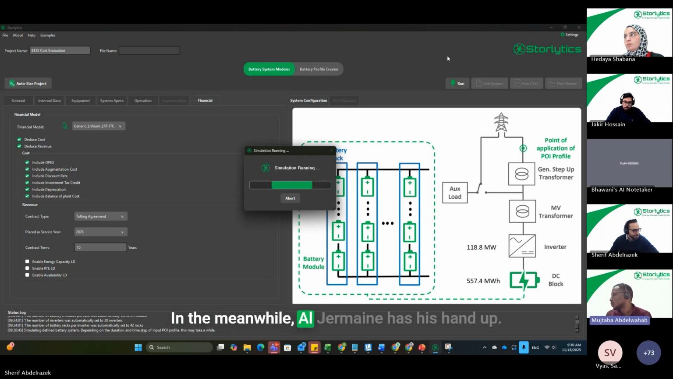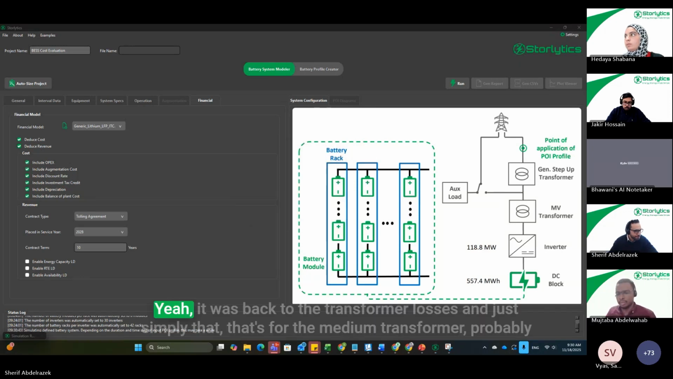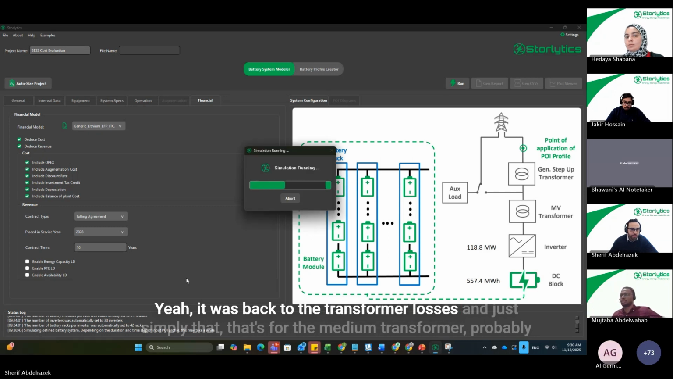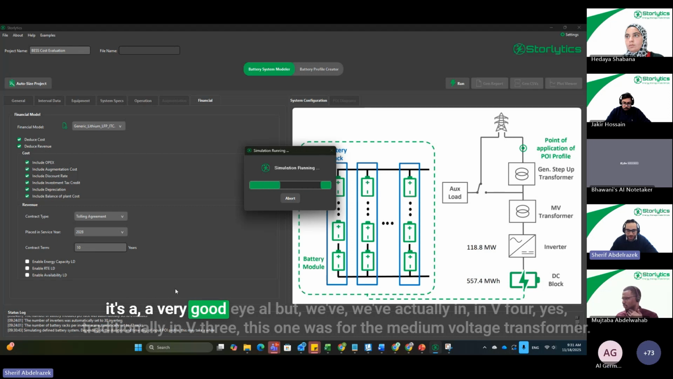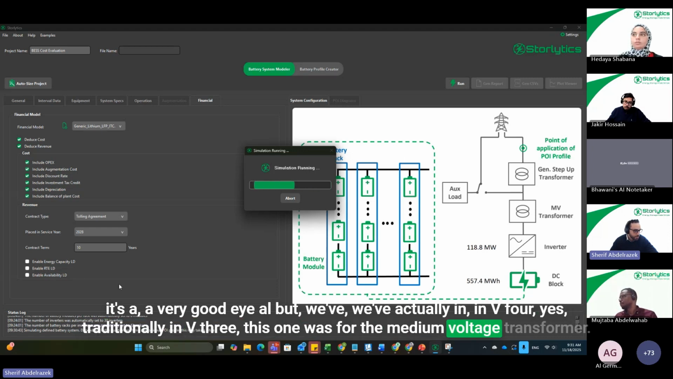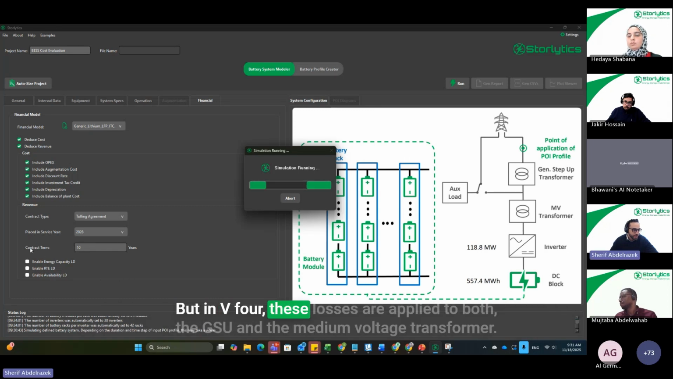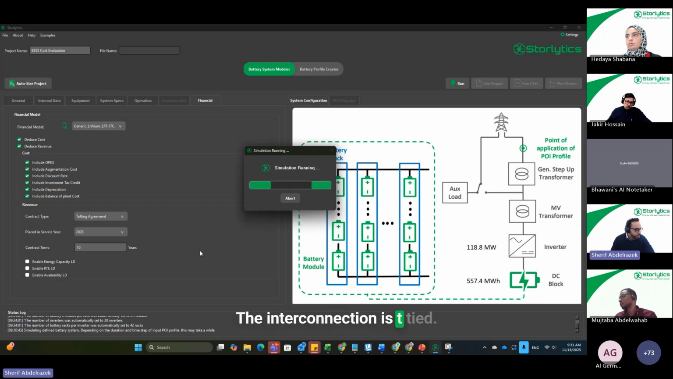In the meanwhile, Al-Jermain has his hand up. Sure, go ahead, Al. Yeah, it was back to the transformer losses. And just simply, that's for the medium transformer, probably. It's a very good eye, Al, but in V4, yes, traditionally in V3, this one was for the medium voltage transformer, but in V4, these losses are applied to both the GSU and the medium voltage transformer if the interconnection is T-tied. I see. Okay, thank you. Yep. Right.